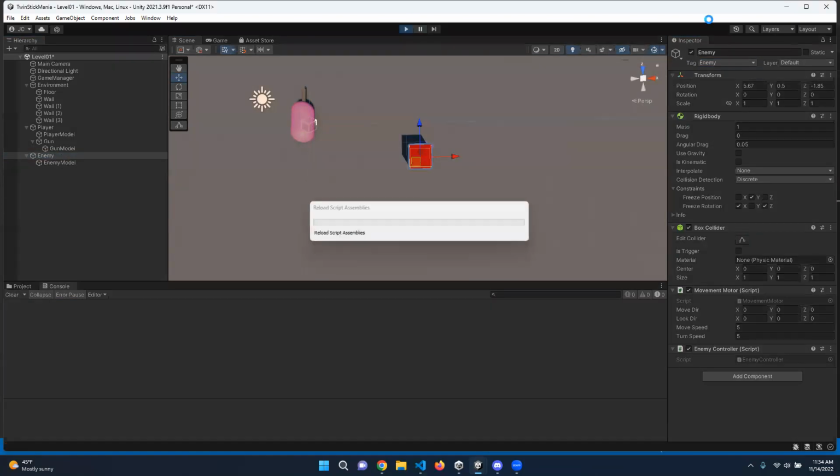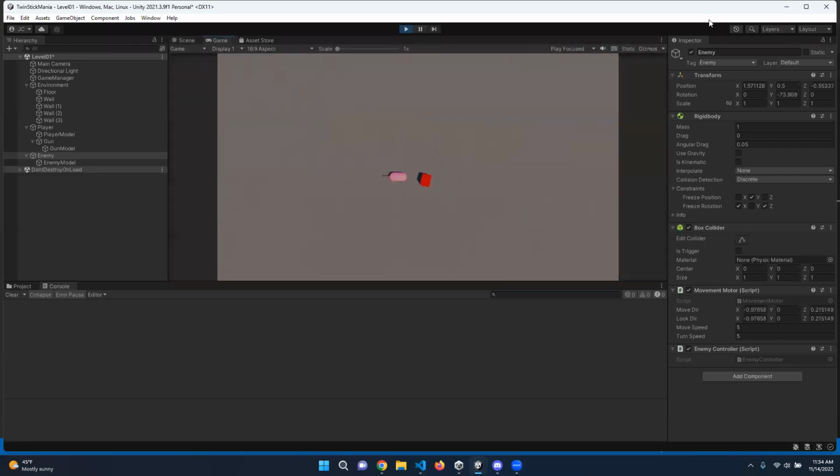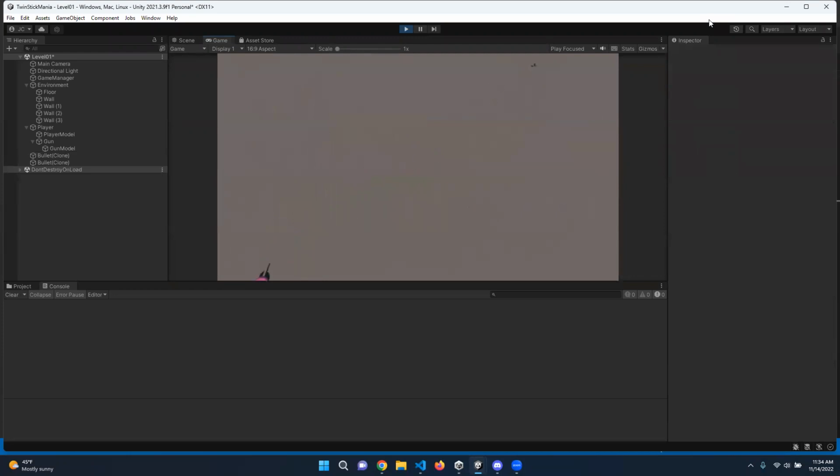And let's hit clear. Let's hit play. And let's see if it gives the error again. Okay, it doesn't this time. And let's shoot. Come on, man. There it goes. Great. Okay.